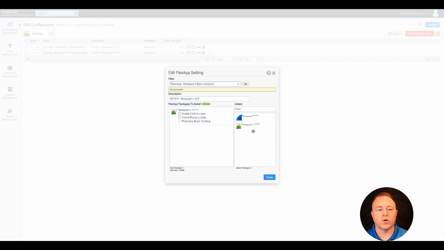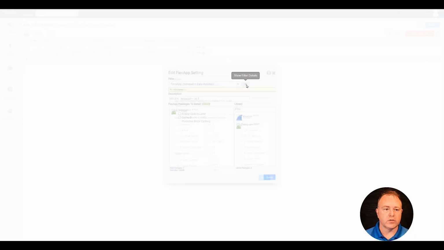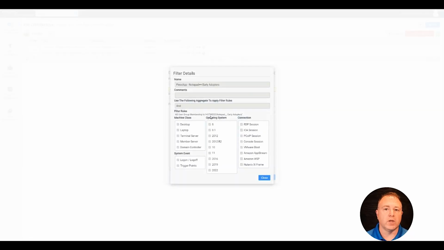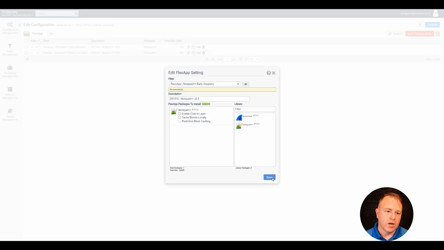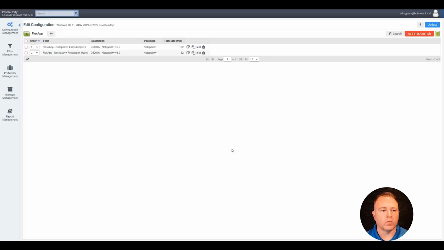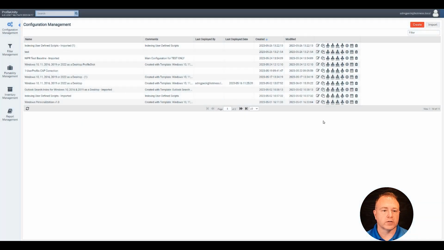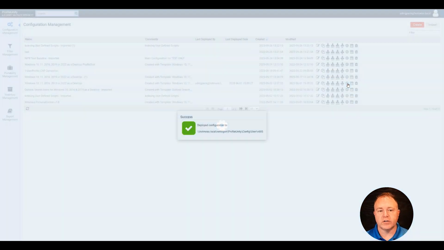We're going to change the early adopters assignment to use the new version of the app while leaving the production side on the old version for the initial testing. I simply showed there the AD group that was tied to the filter for this. Simple update on the configuration. We then push that configuration out.